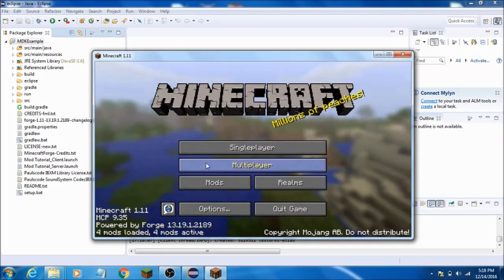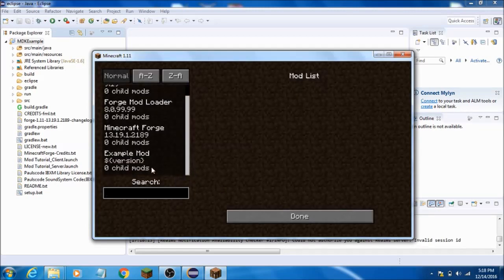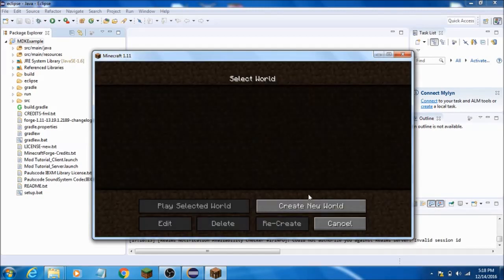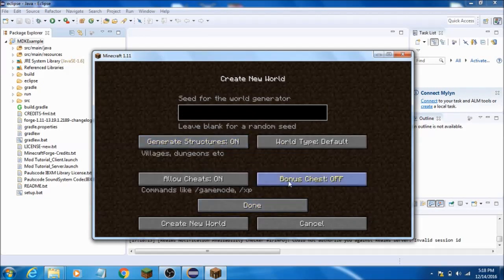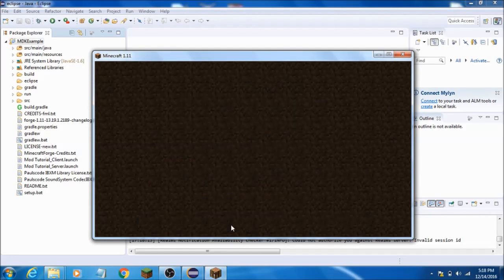And there we go. It is loaded, and it even has an example mod. You go into here, we can create a new world. This will be the mod tutorial world. Let's go to creative, generate structures, why not? Large biomes, let's put in a pretty crazy number. 12, 14, 2016. There you go. Create new world.